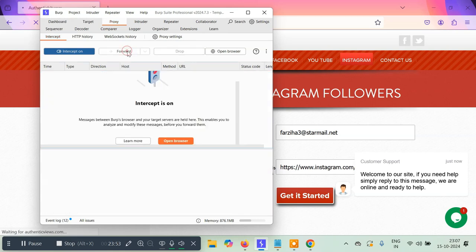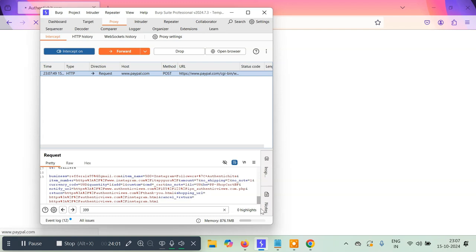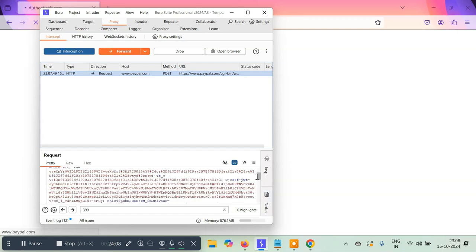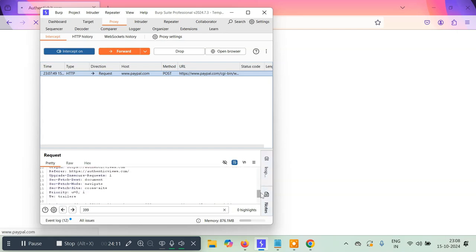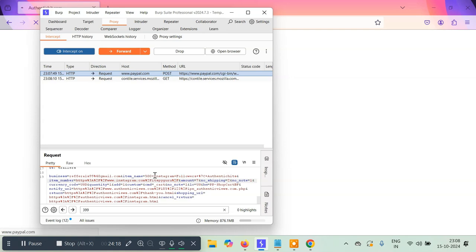We'll wait till any request is being made. There was only one request to the website, and now it is making a request to PayPal. PayPal is the merchant, or what you can say, the payment gateway, which will make the payment for this website. So we have to find the price and change it here. You can see the amount here is 7. We'll change it to, let's say, 0.1. This is $7 initially. We will try to make it $0.1.